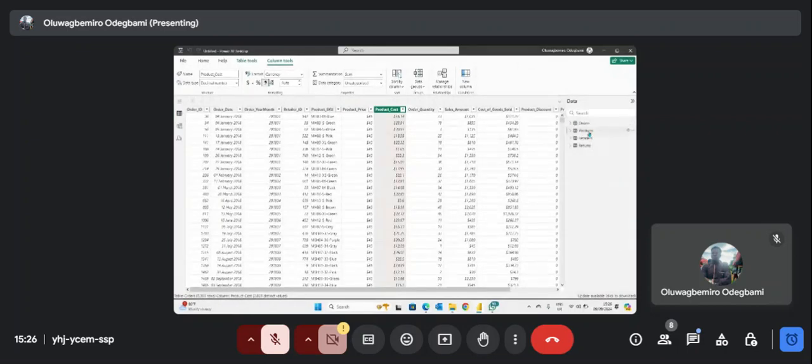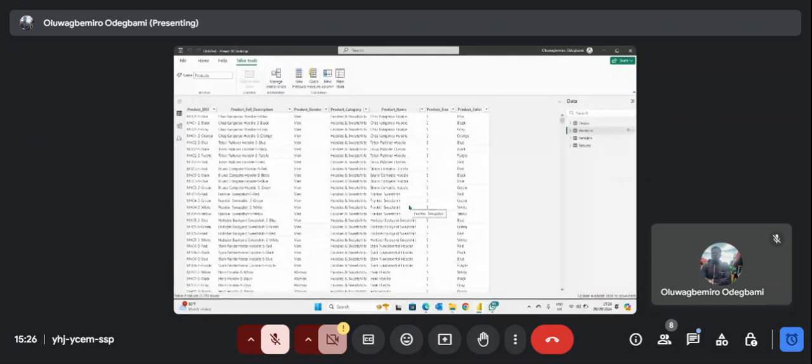Let's say these are the products table. Is there anything to be fixed? Products. So retailers, there's nothing here to be fixed like that. Yeah, there's nothing here to be fixed.